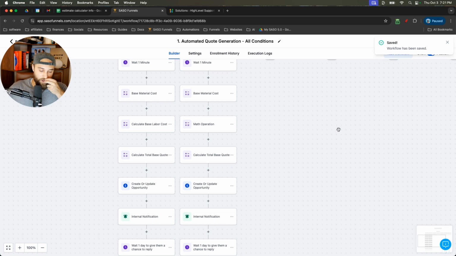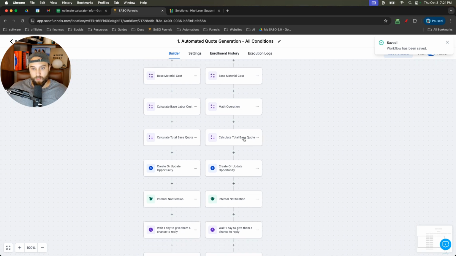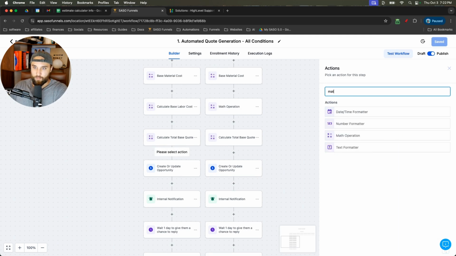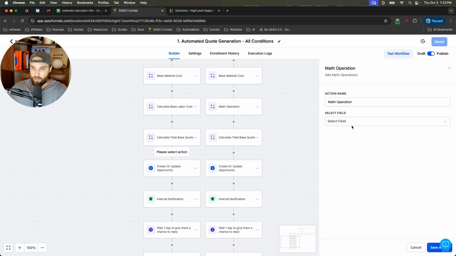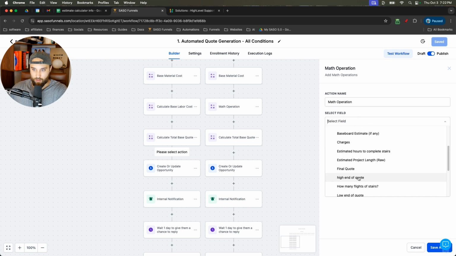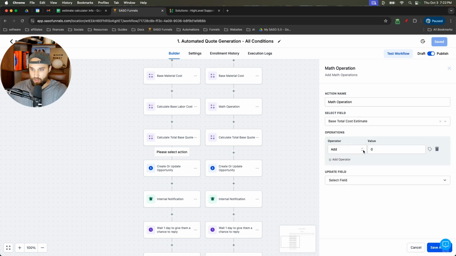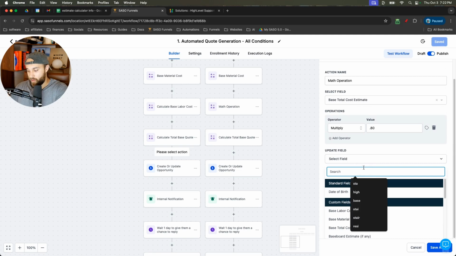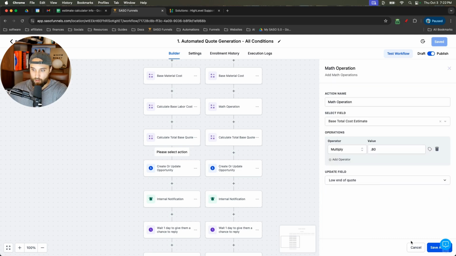Now, if you want to create a range, what I would recommend doing is you can come here and do a math formula, because now we have the total base quote. So let's do math, custom field, and we look at total, I think we have the base total estimate, there it is. I'm going to multiply, and let's say I want it to be 20% high, 20% low. So 20% lower would be 0.8, right? And then that can update the low end of quote.